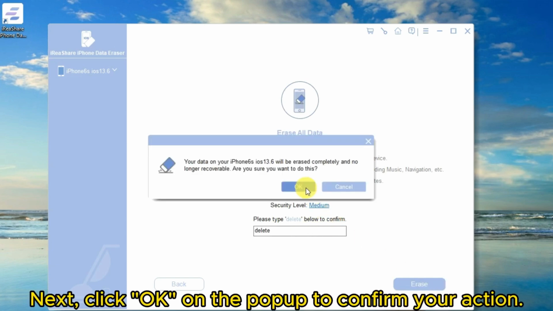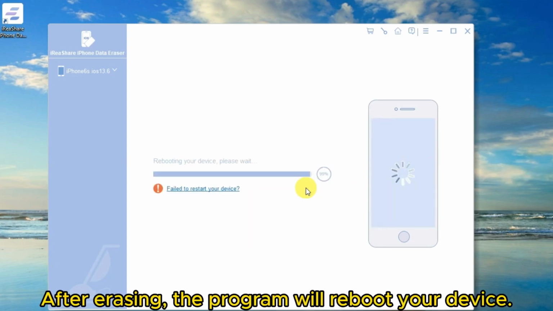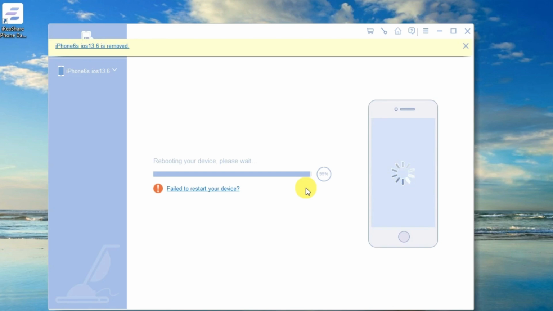Next, click OK on the pop-up to confirm your action. After that, the software will begin to erase your iPhone. After erasing, the program will reboot your device.